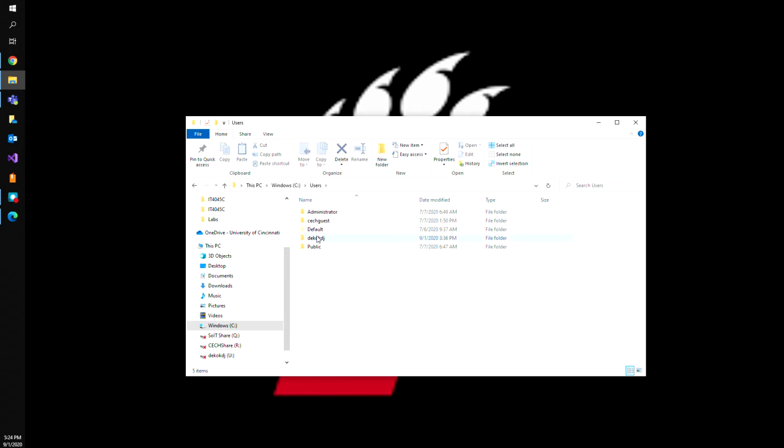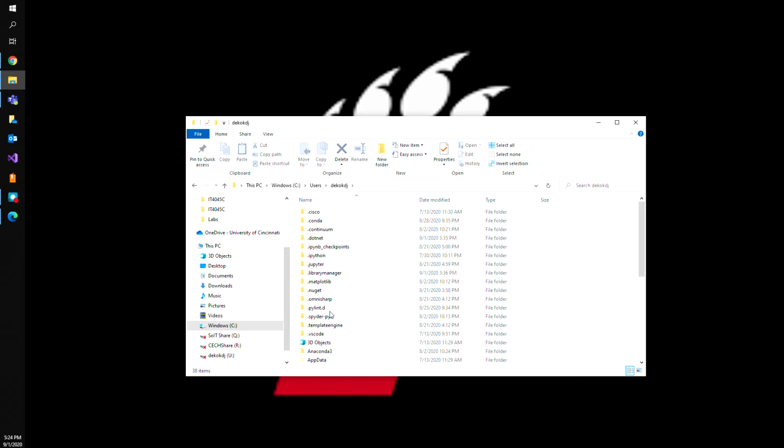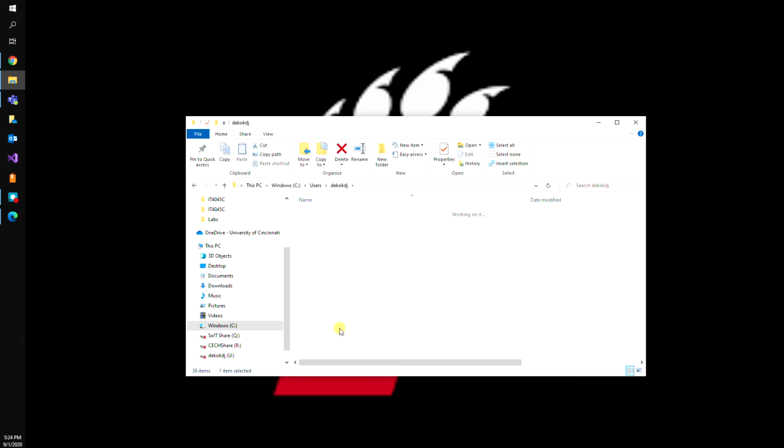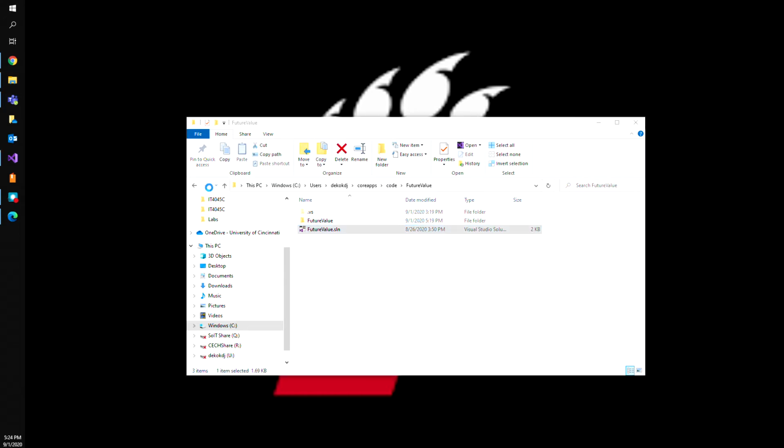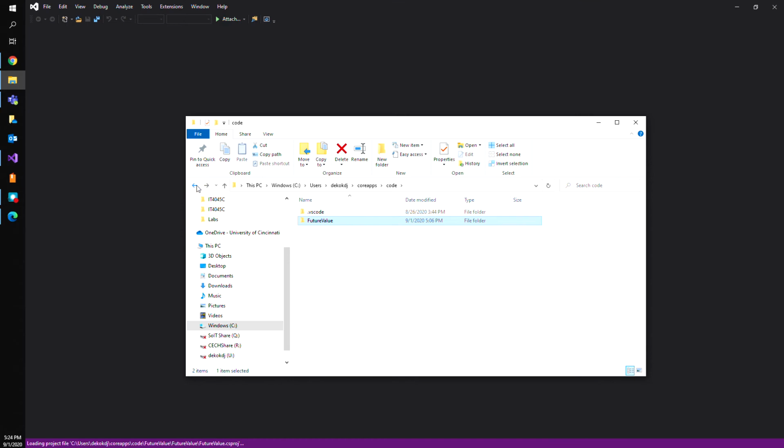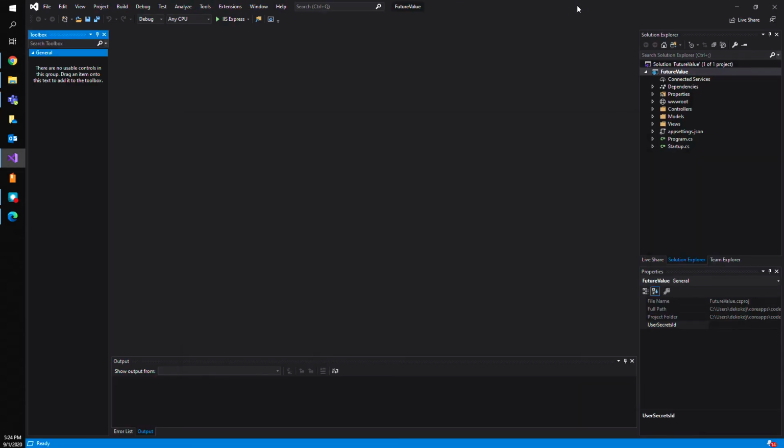So let me find my application from last week. I believe it's under Core Apps, Code. All right, so here's future value. I'm going to go ahead and open it in Visual Studio because the way we do this in Visual Studio is quite honestly just easier than the way we do it in Visual Studio Code.